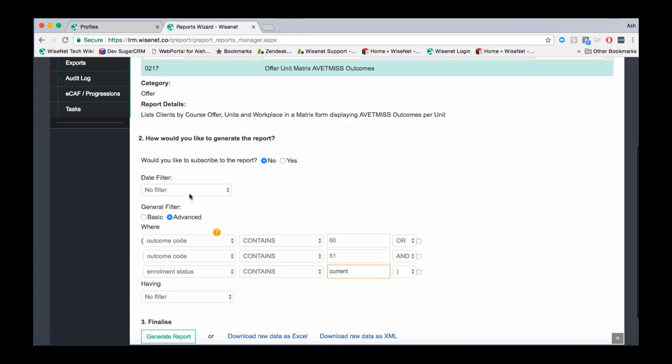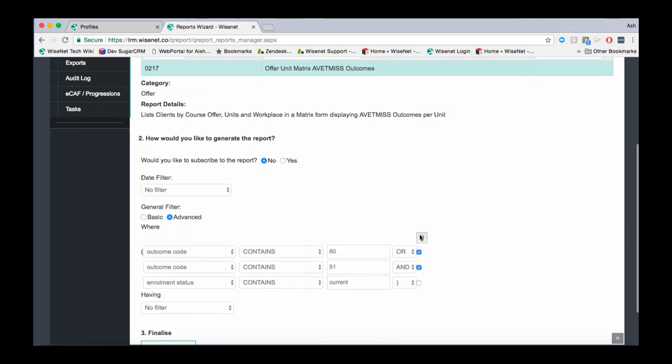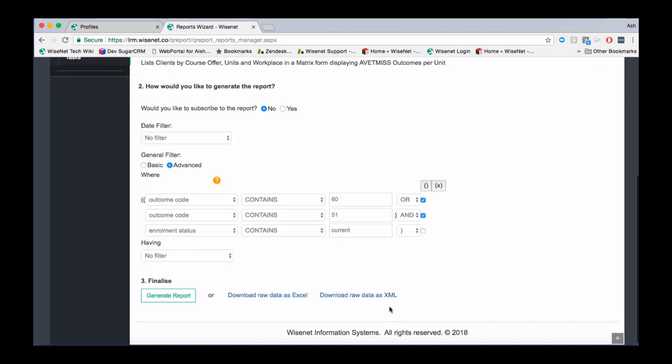Now, when you use the same filter multiple times, remember to group them. So the way you group them is by clicking on the checkbox. So choose both the fields and click the brackets. So this will automatically group the outcome code. So what the system will do is now find all the students that have an outcome code of a 60 or a 51, as well as have an enrollment status that contains current. The rest of the steps are as usual. You can either download as an Excel or generate the report.